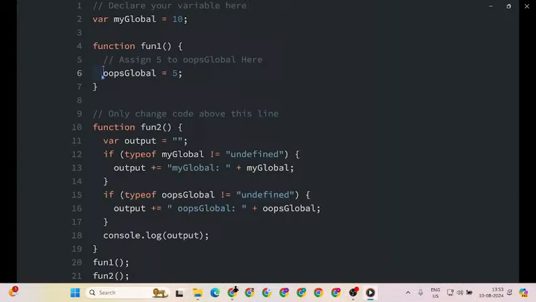So if we put the var keyword, then oopsGlobal would equal undefined, and we would never have this line in the output. However, since we did not put the var keyword, oopsGlobal equals 5, and this will be added to the output: oopsGlobal and then the colon 5. So when we console.log the output, it's going to say myGlobal 10, oopsGlobal 5.